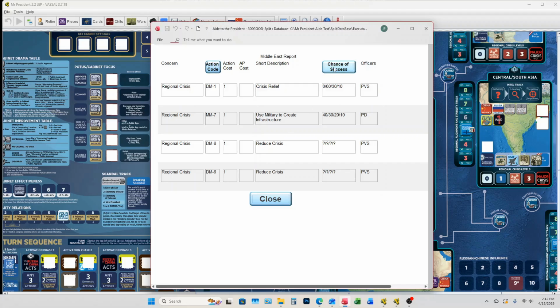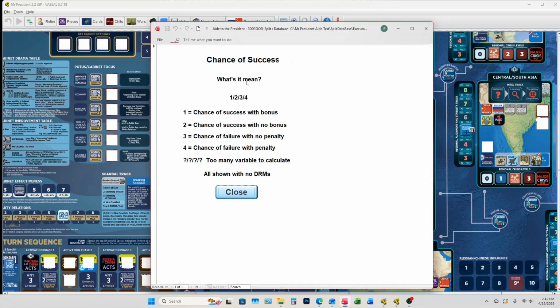Chance of success, what does that mean? Well, click the button to find out. So it's usually given in 4 numbers separated by slashes. The first one is the chance of success with a bonus. This means you will reduce the crisis, and you may actually get a public approval boost or something like that. The second number is the chance of success with no bonus. It just reduced the crisis. Third, chance of failure with no penalty. It means you didn't reduce it, and nothing else happens. And the last one is you not only failed to reduce it, but you also got a penalty. Maybe the crisis increased, or whatever the other penalties are.